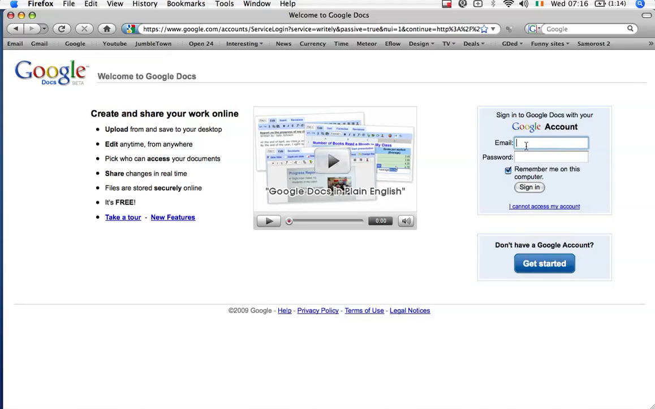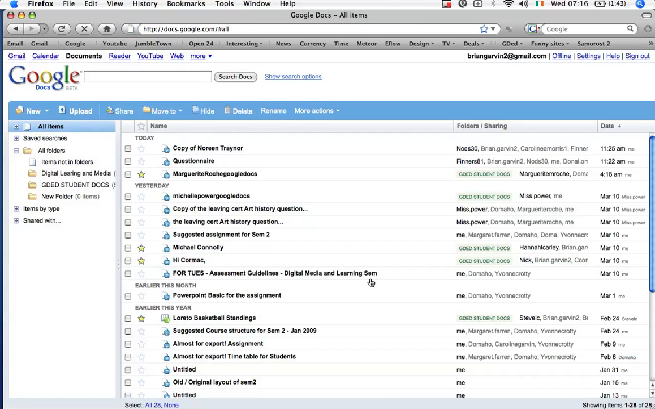Okay, so here's a very quick little tutorial on how to use Google Docs. First I'm going to log in. Now what we have here are all the different Google Docs that I have in my inbox, we'll say. First thing we're going to do is create a new document.